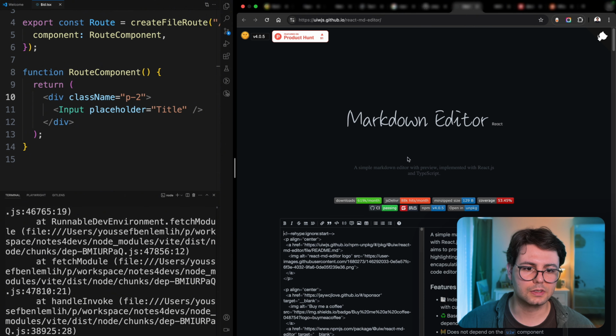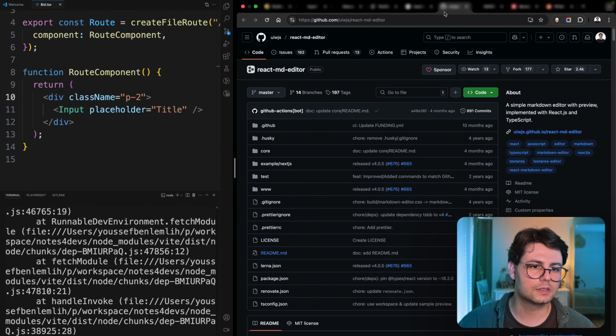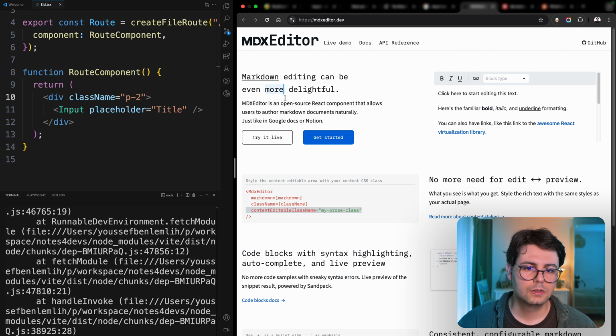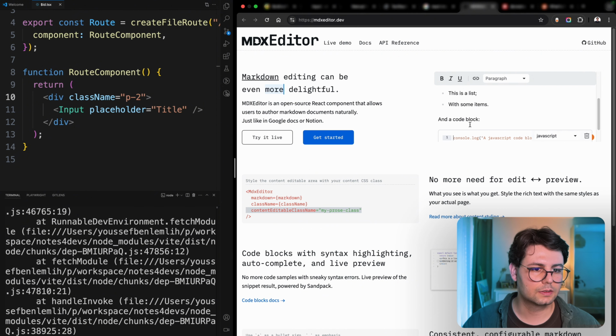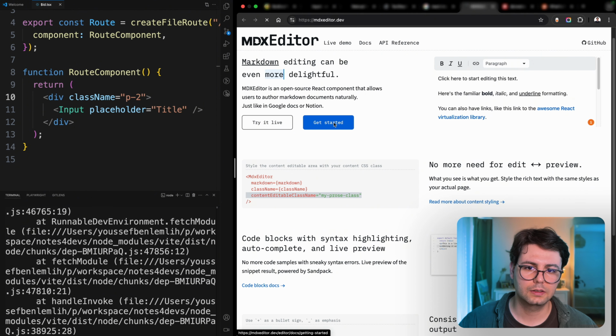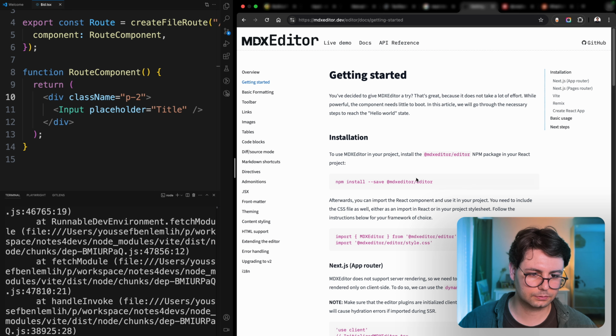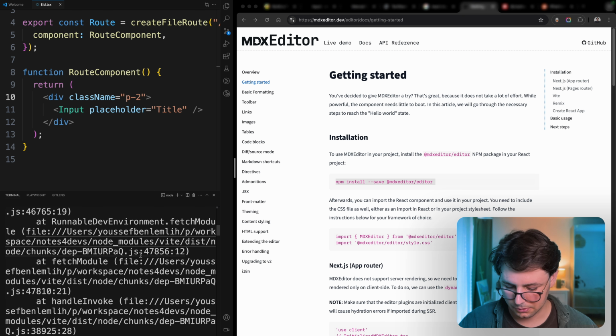Let's see, how was the demo of this one? Actually, it's the same one. So this is looking not that bad, actually. That's good. MDX editor. All right, let's install this one.